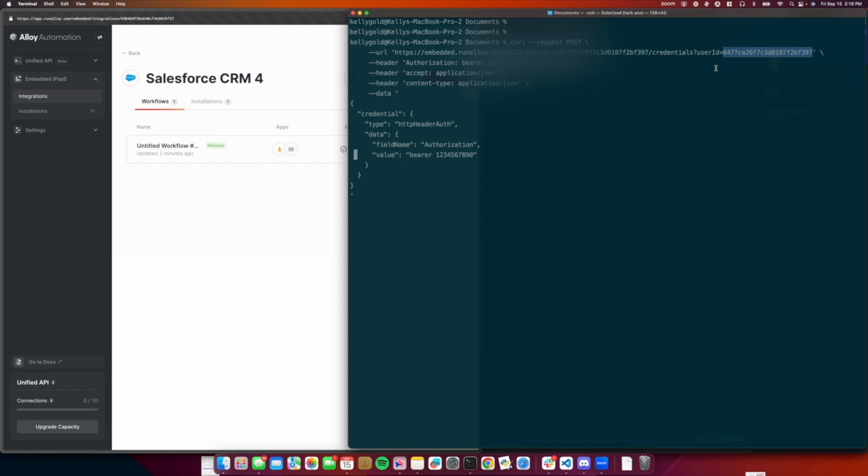So we'll go ahead and update that here in a sec. And then in the data object, we have the type is HTTP header auth. And this can be like a bearer token, so authorization. Or if we just want it to be like an API key, we can have it be something like this, API key, and the actual value. Okay, so now let's go ahead and replace the user IDs.